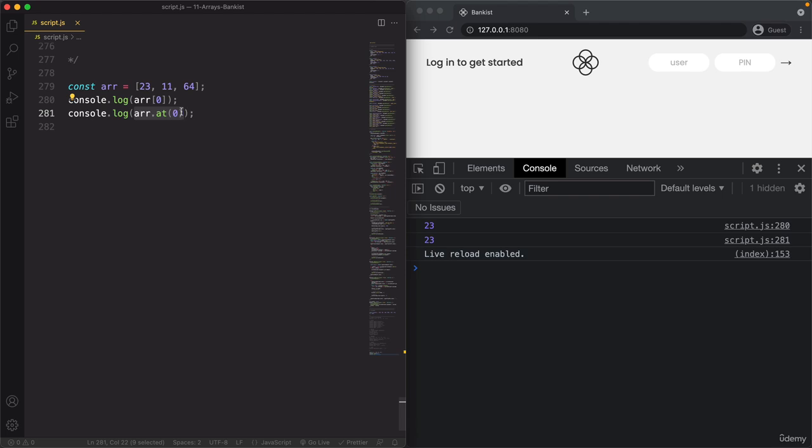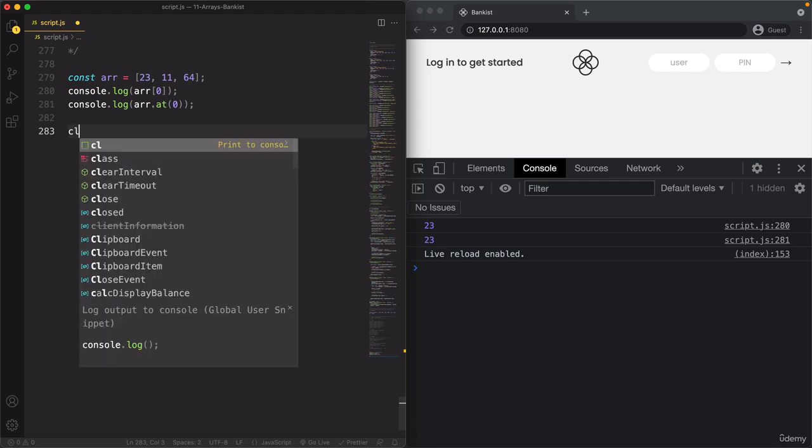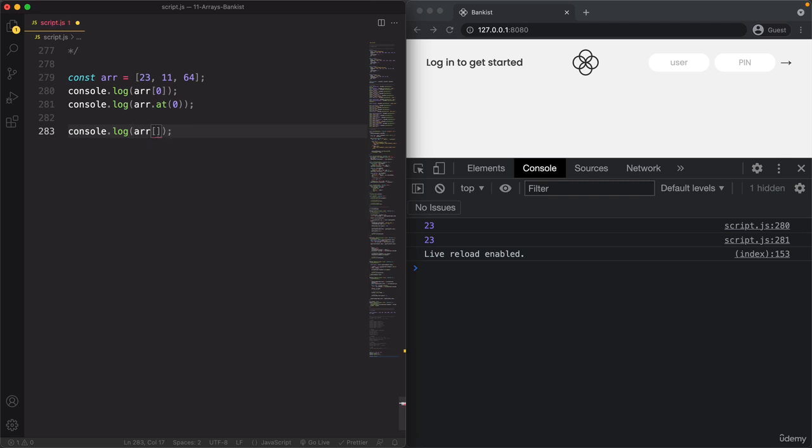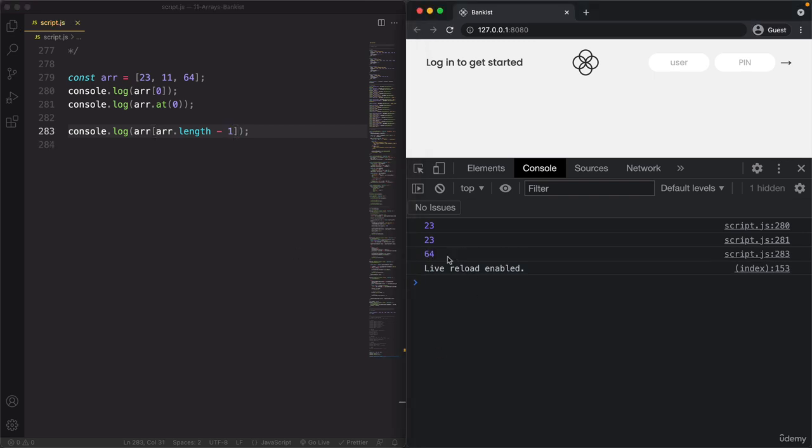Now, maybe this doesn't look all too useful. So what's the big deal here? Well, actually there is one particularity of the at method which makes it quite useful to use instead of the brackets notation. So let's now say that we wanted to get the last element of the array. Now, supposing that we do not know the length of the array, we would write something like this. So array at the position of array.length minus 1. And that will then give us 64.